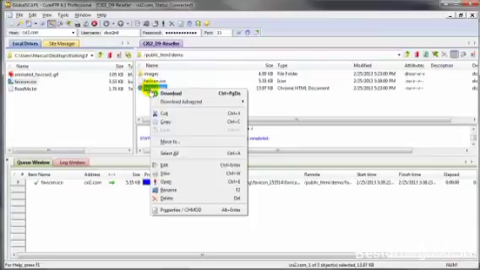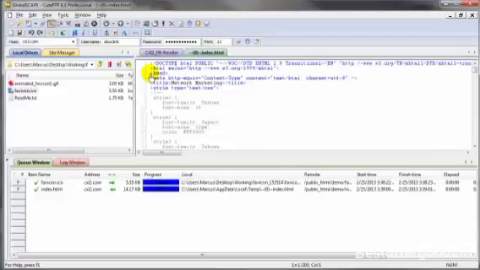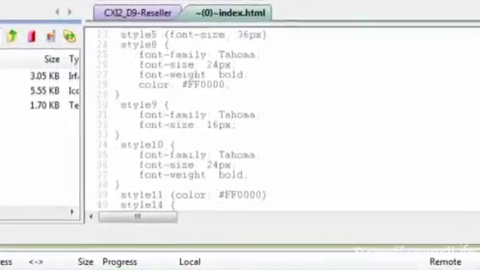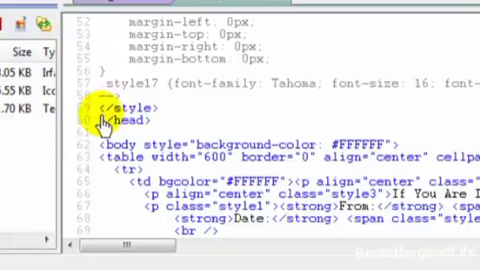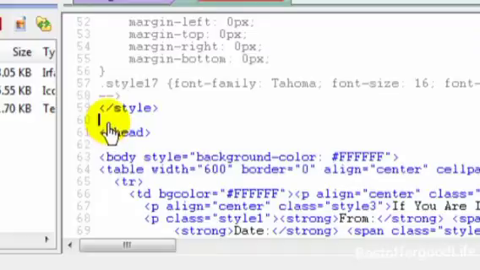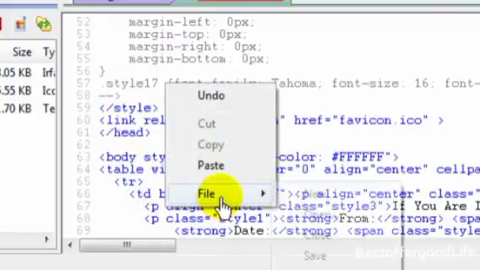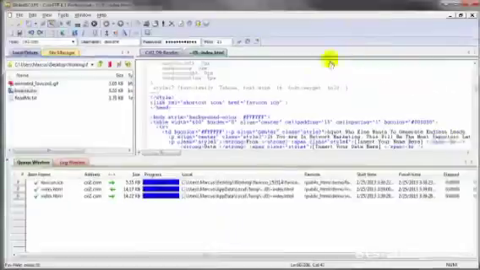I can edit this index file while it's live on my server using QtFTP, and you can do the same thing with FileZilla and other FTP clients as well. Click on edit, and here's the opening head tag, and if we scroll down we'll find the closing head tag right here. So anywhere in between there, I'm going to go right after the style there and enter it there, and I want to save, and that should do it.